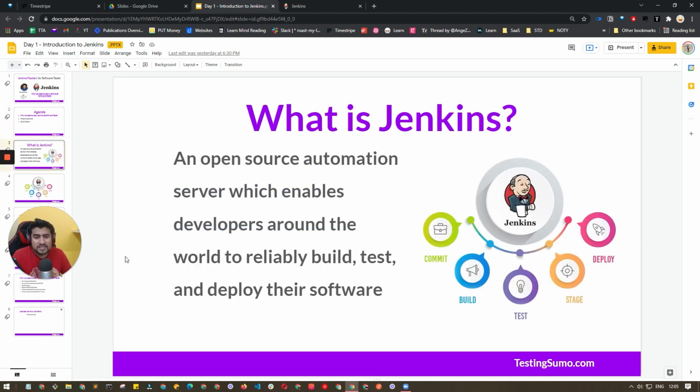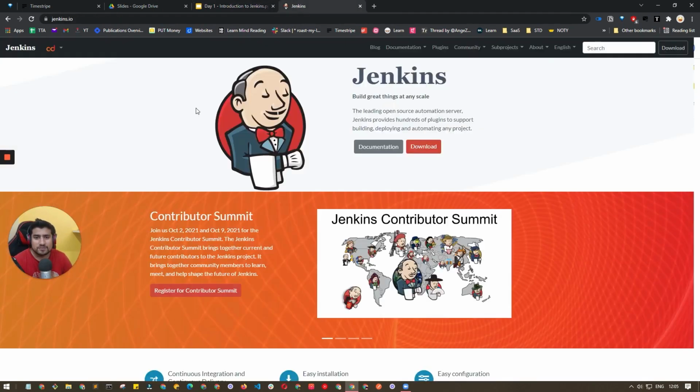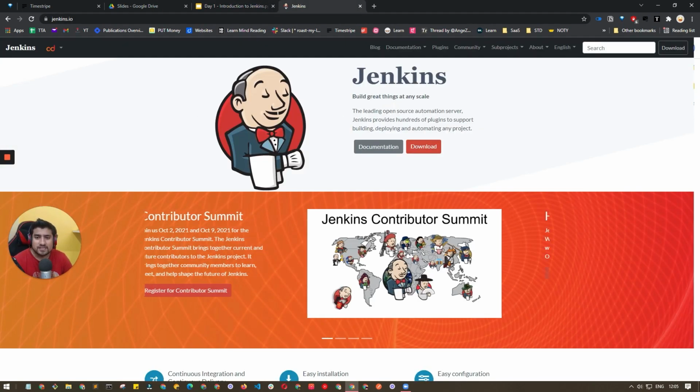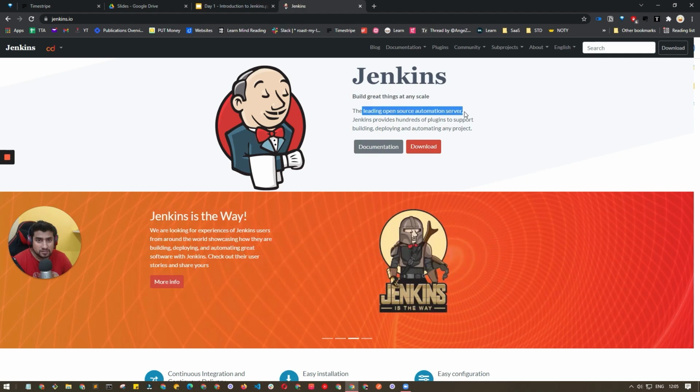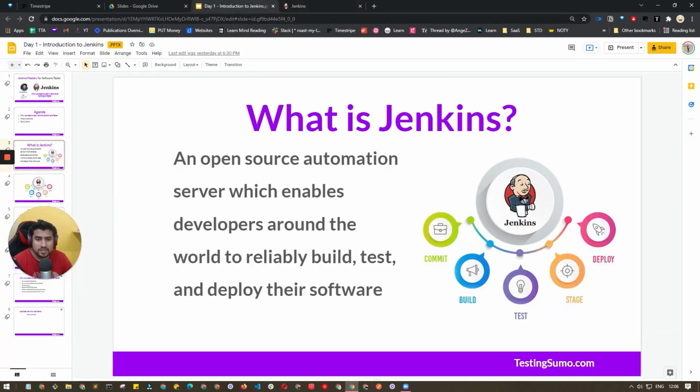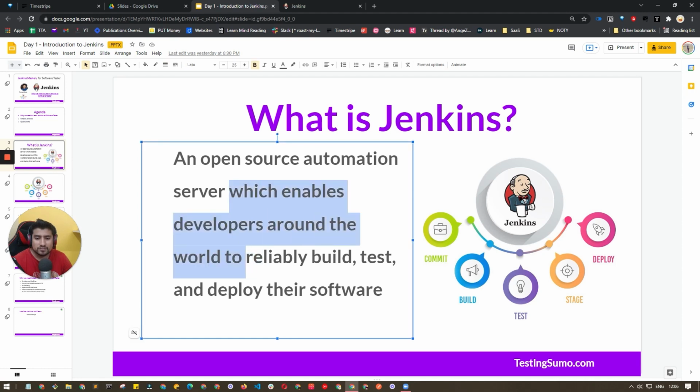This is the official website of Jenkins, which says: build great things at any scale. It's a leading open source automation server which enables developers around the world to reliably build, test, and deploy their software.